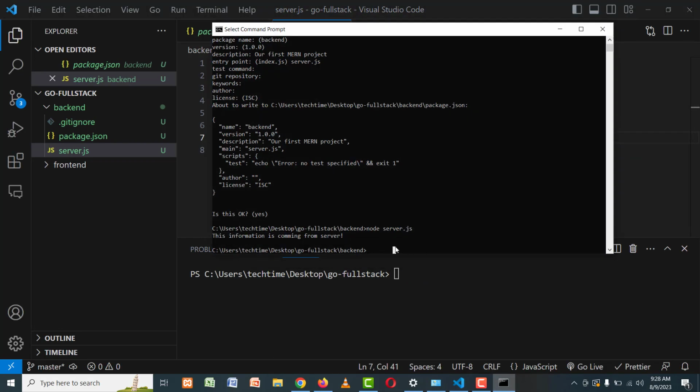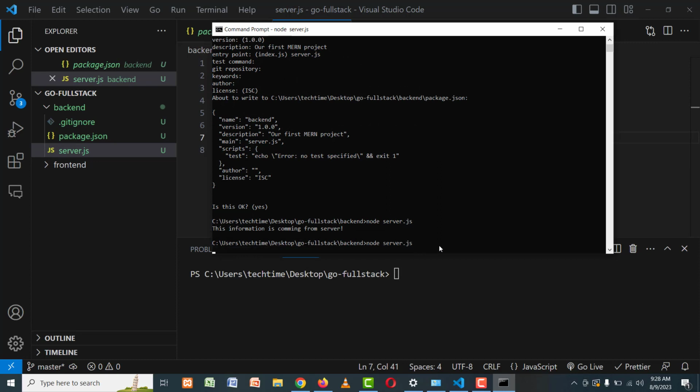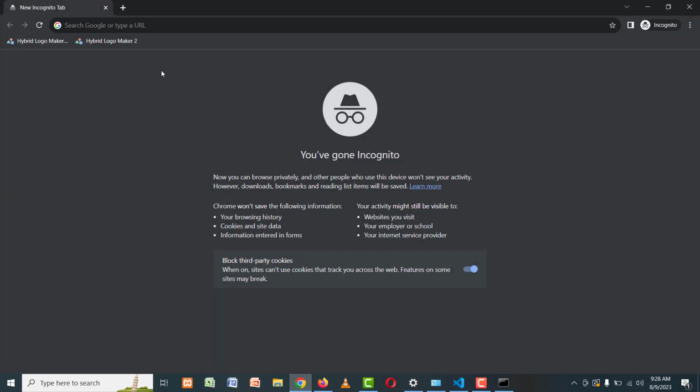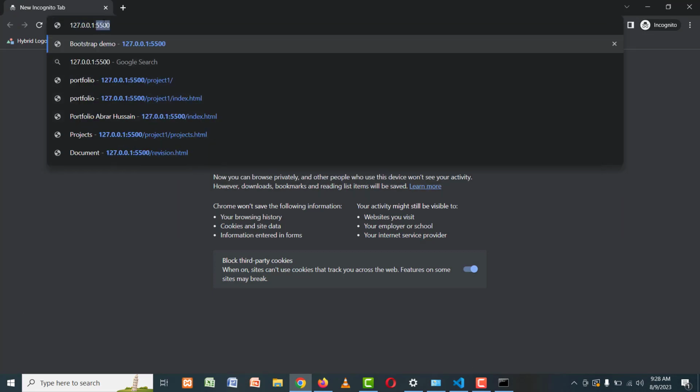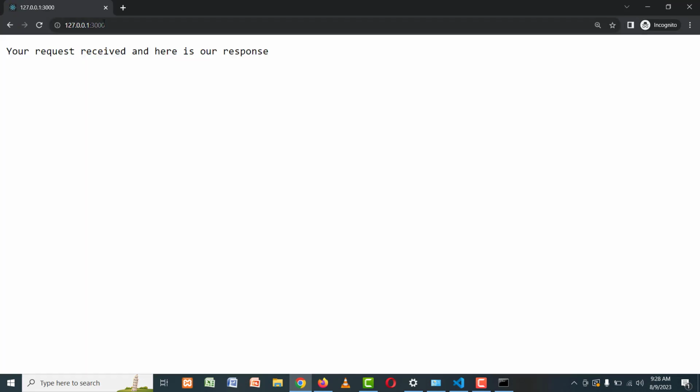So let's start our node. In order to start the node, I will write the same command once again. So I will press an up arrow key, enter. So cursor is not returned back, it is still there, which means that our server is started. Now it's time to run the command. So I'll write 127 and the port number is 3000, and there you go, your response is received. So your request received, and here is our response.